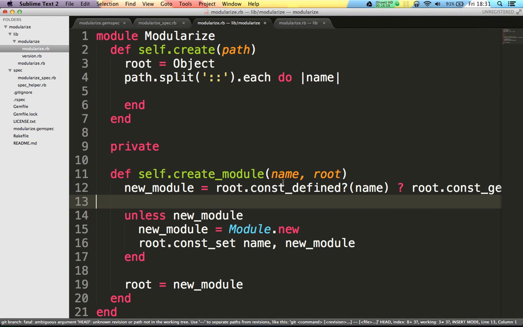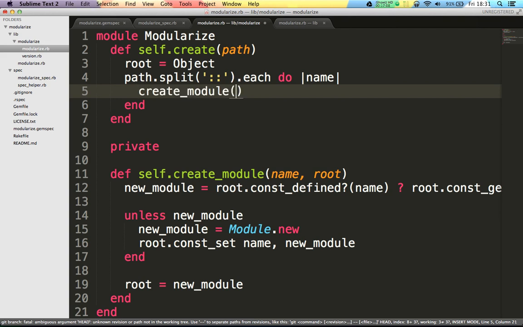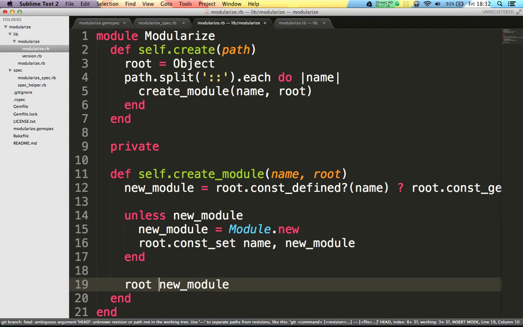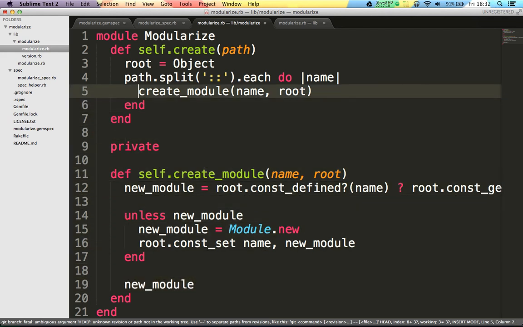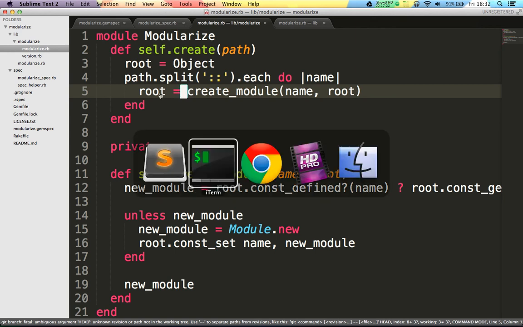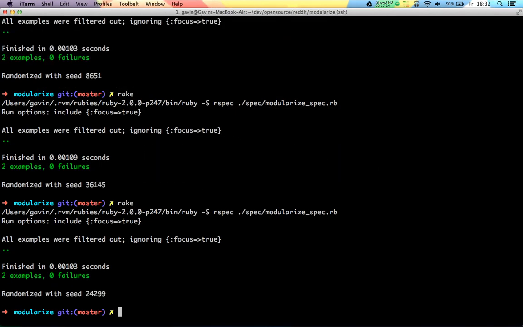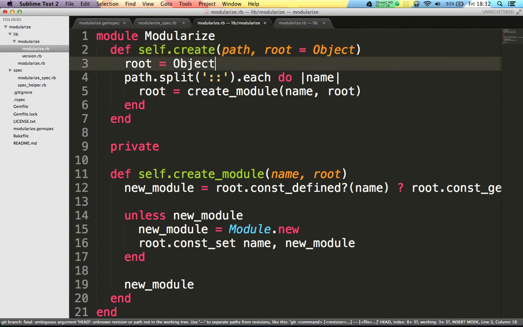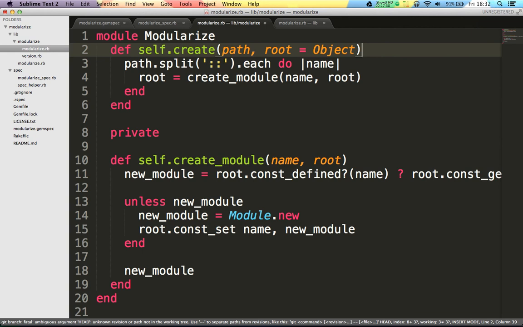So we're passing in the root, we're passing in the name. So we're going to call this from here. We now want to create module, passing in the name and the root. The difference being that we want this create module to actually return the new module, so that we can assign it to the root out here. Like that. So let's just verify that everything's working, and it is. Great. And a final change, I'd like to make the root an actual argument to be passed in that has a default of object, so that it's slightly more useful.